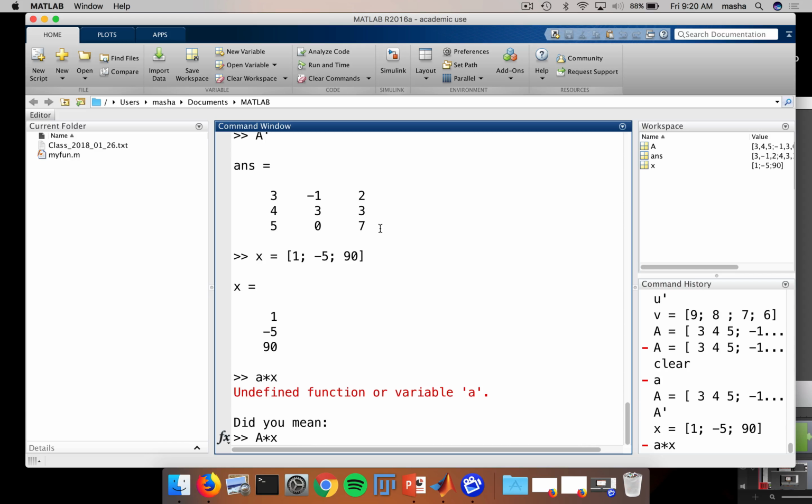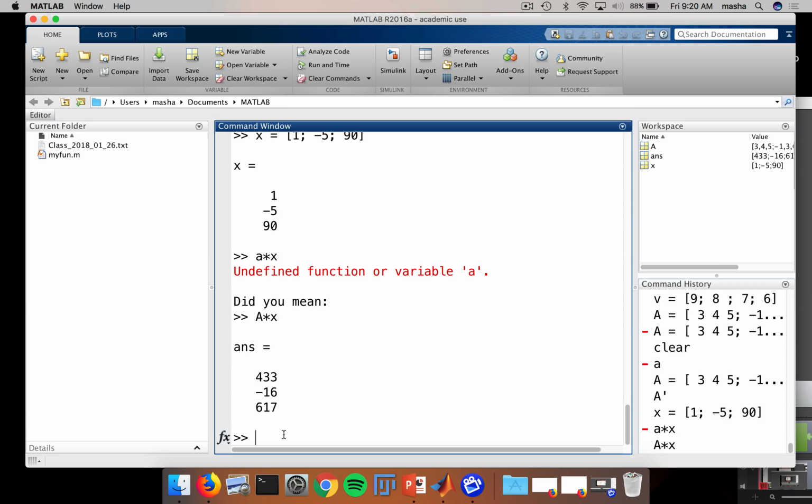Yes, it can actually get smarty pants. I had a typo here. It says undefined function or variable a. Did you mean A times x? Yes, I meant uppercase A. So this is what I again mean by programming environment. It has certain helpful things in there. Okay. So I can do matrix multiplication in the way I would expect to do.